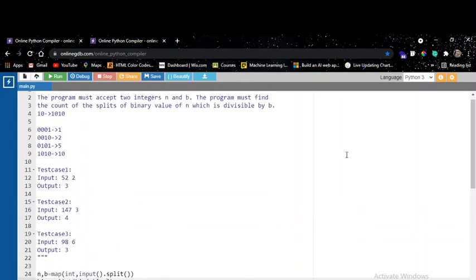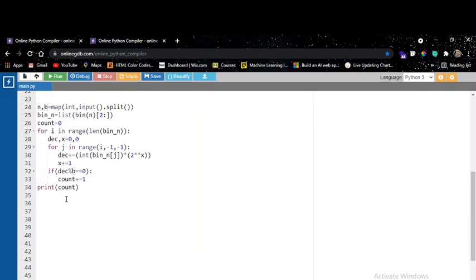The simple logic is it will convert the value into a binary value, and it will split it up, and it will calculate the decimal value of each split-up, and it will check with the given value b whether it is divisible or not, and it will just print the count at the end. So the logic is the same.